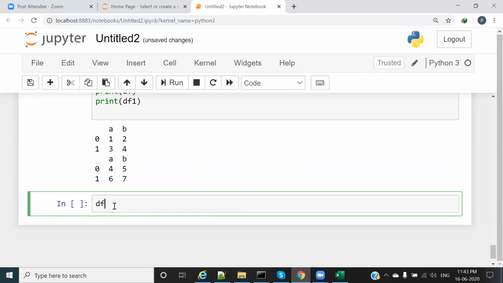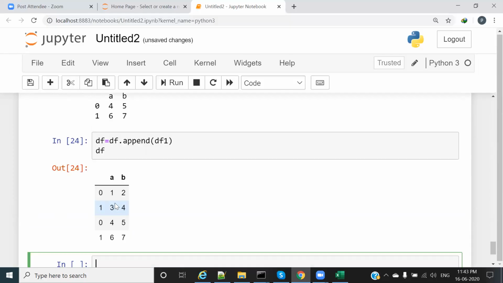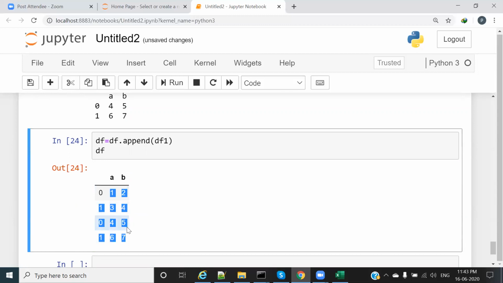See here, df equal to original data frame dot there is a method called append. For that append method, I need to give the second data frame as input. Now print df. You can see all the values merged as a single data frame.